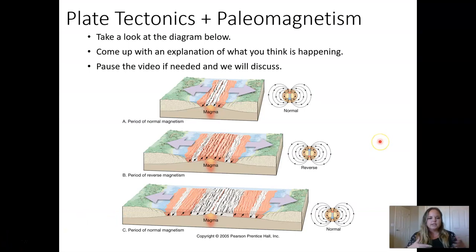Okay, so take a look at this diagram. This is going to go over how we relate seafloor spreading to paleomagnetism. Look at these three diagrams and think about what you think is happening, and then we'll discuss. You can pause the video now and think about it, write down some notes, and then we'll talk about it.